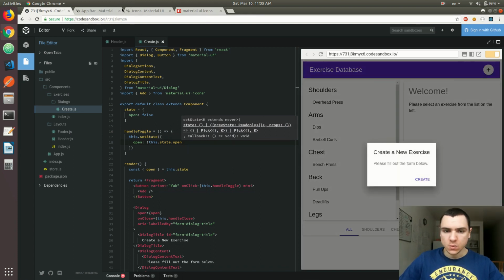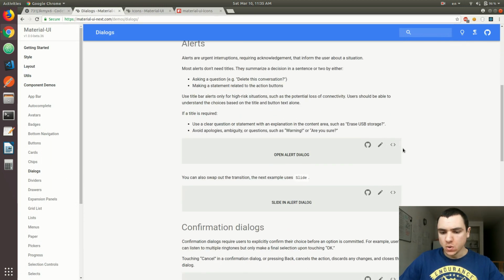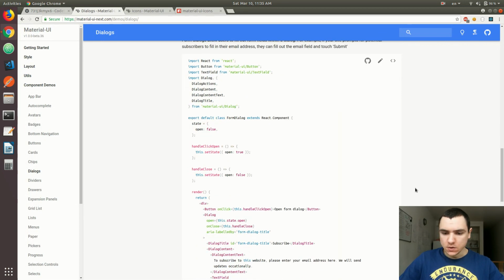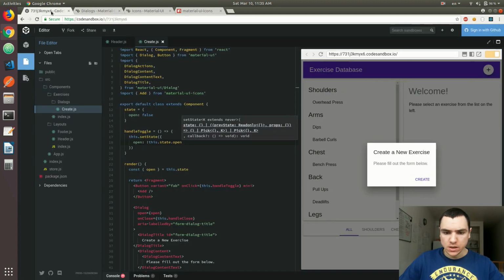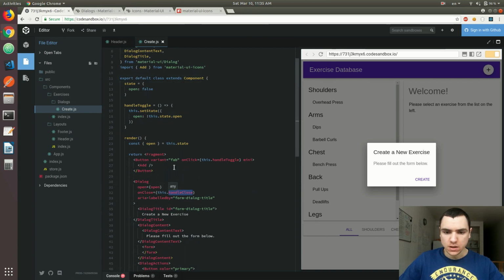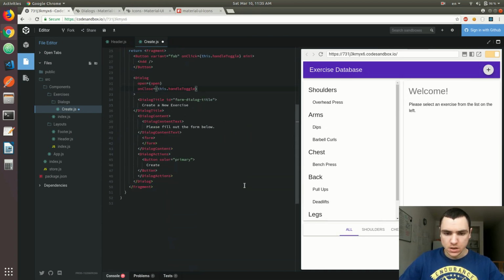And of course, the one thing that we are actually missing at this point, if we go back to the dialogs, we actually need to provide another property on the dialog itself. And if you expand the example that we use, it's actually called onClose. So let's not forget to include that property. And the onClose, for now, it's referencing the handleClose method that doesn't actually exist. Instead, we're going to use handleToggle. And I'm also going to remove aria-labelledby, because we don't really care about accessibility for this simple demo.